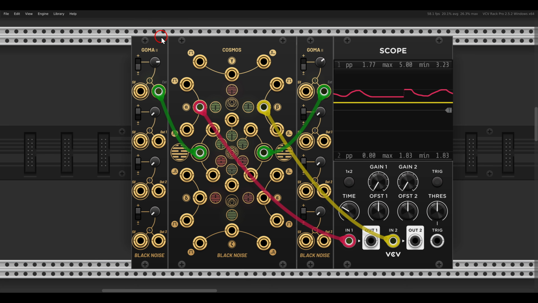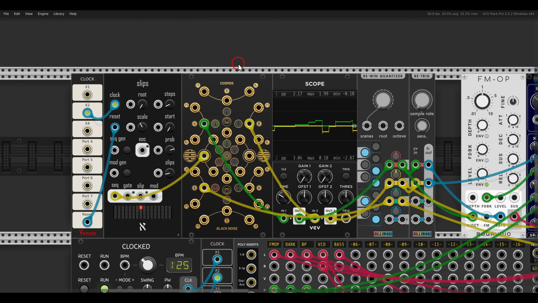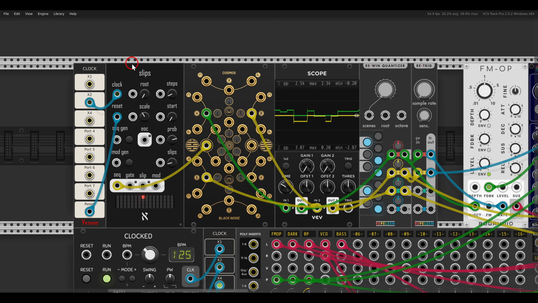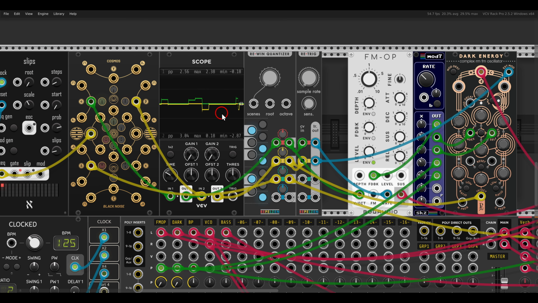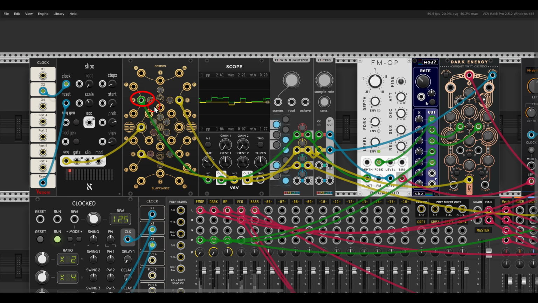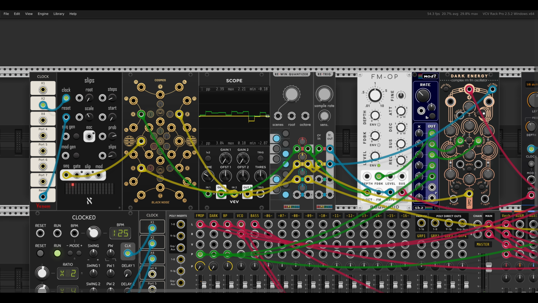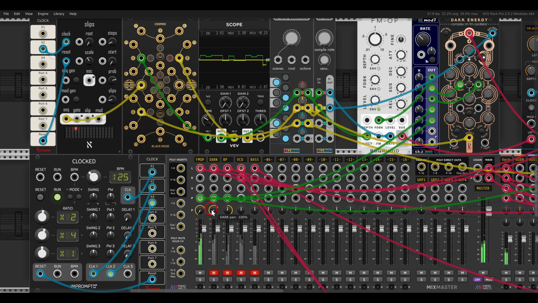Right, so this can be great for something like splitting a sequence to multiple voices. Here I have a sequence with slips, right? But I have 2 voices. I have the FM operator once with one part of the sequence. This will be with the maximum. Right, so this is one part of the sequence, and the second part, the minimum, will play dark energy.